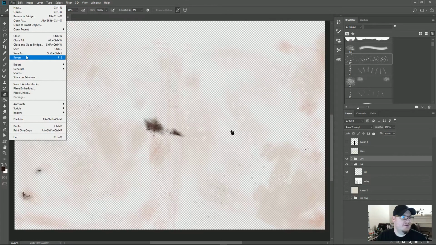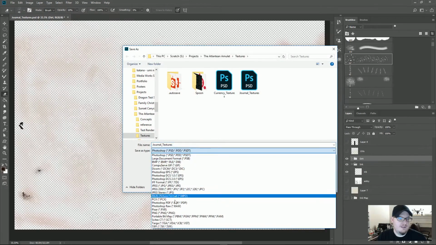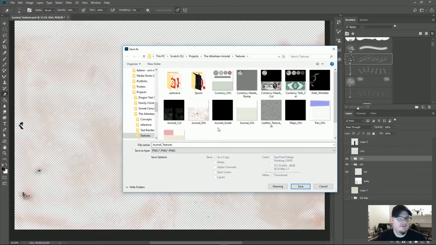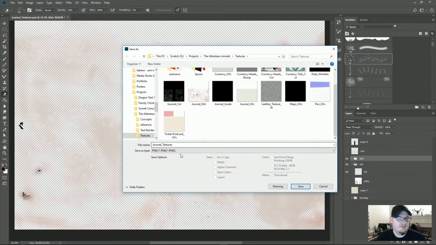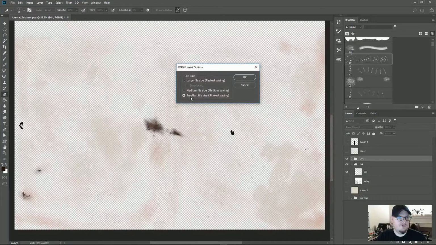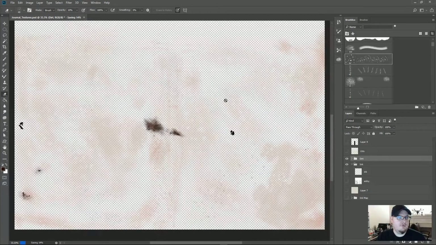Now we can do a Save As, and we're going to use a transparent PNG. So if we go to this here and we select journal dirt, that's the map that I'm already using. Replace that. PNG should by default, with transparency showing in Photoshop, save it with the transparency alpha. And I'll show you how to check that in Blender. So let's go ahead and wait for this to save.